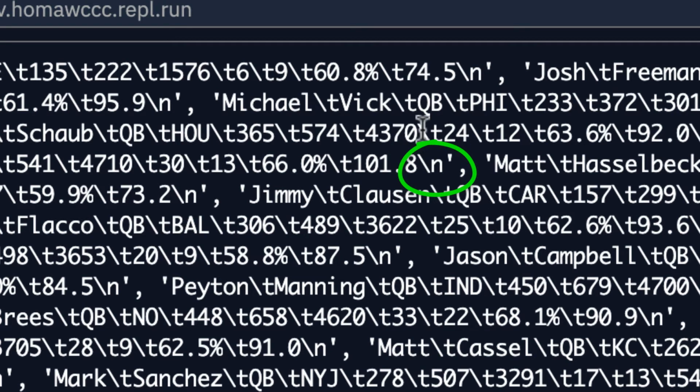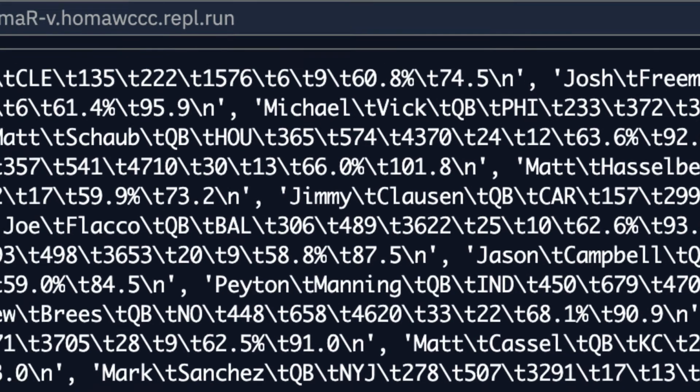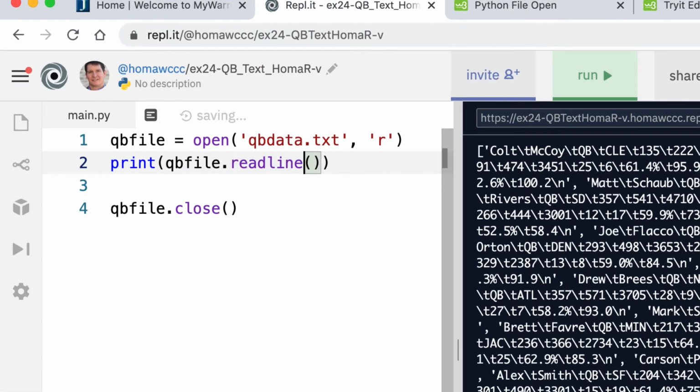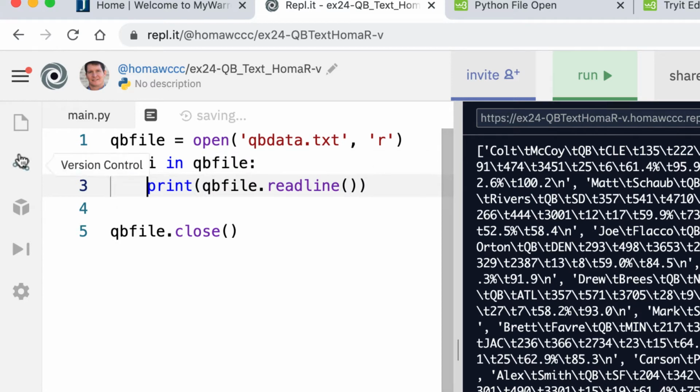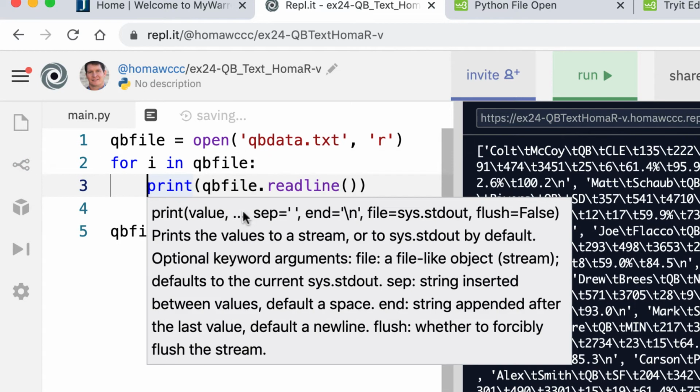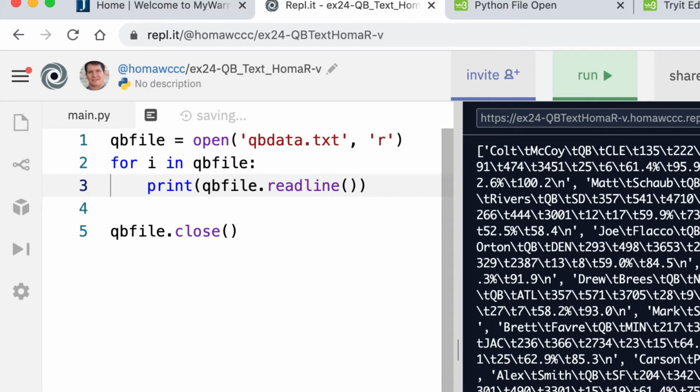So in Word, they would all have tabs and there would be returns at the end. So that's what that is. So that doesn't really help us. But the read line, you might think, oh, well, maybe I could do a loop or something. Maybe I could do a for loop and say for I in QB file. And I'll make sure that I hit return there and make sure that's indented okay. And let's see what this does.